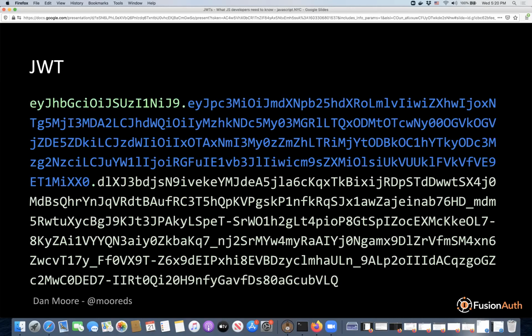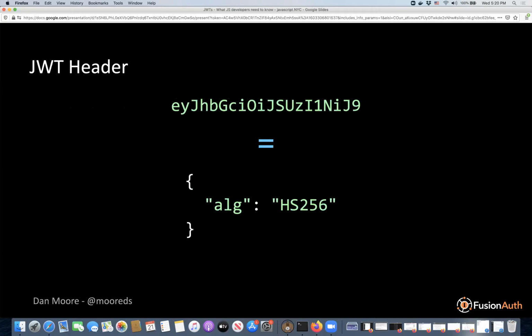So here is a JWT in all its glory, and they have 3 different parts. There's a header, which is that light green, the payload, which is the blue, and the signature, which is the tan. And we're going to look at each of those in turn. So the JWT header can specify the algorithm that was used to sign the JWT. It can specify that it's a type of JWT. It can specify a key identifier. There's a couple of other things that can be put in there. And again, this is just URL encoded JSON.